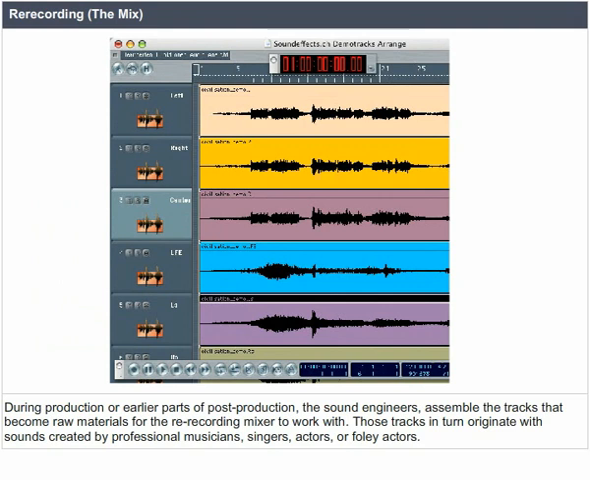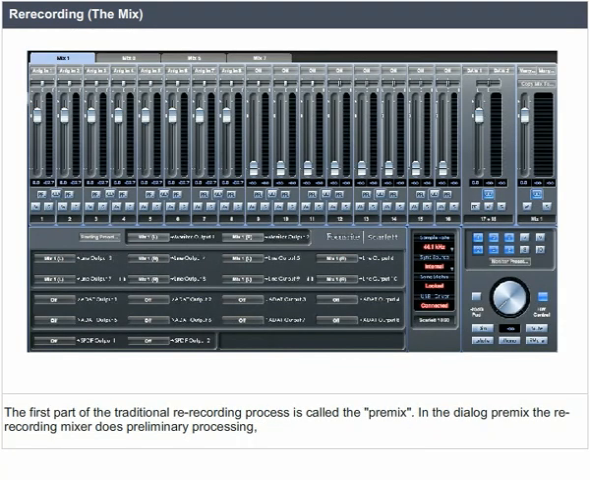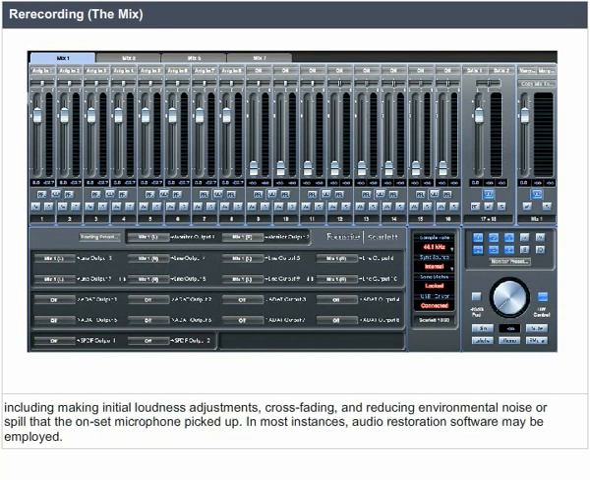The first part of the traditional re-recording process is called the premix. In the dialogue premix, the re-recording mixer does preliminary processing, including making initial loudness adjustments, cross-fading, and reducing environmental noise or spill that the on-set microphone picked up. In most instances, audio restoration software may be employed.